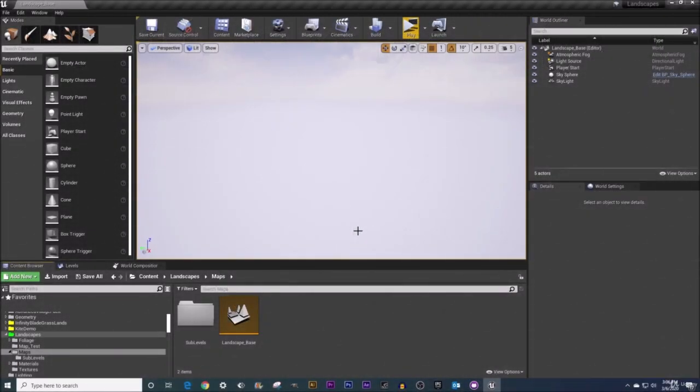Welcome back, everyone. Well, I thought we would wrap up this discussion on world composition by answering some questions that are likely to come up. So let's jump right to it. Question number 1. I just loaded my base level. Where are all my level tiles in world composition?